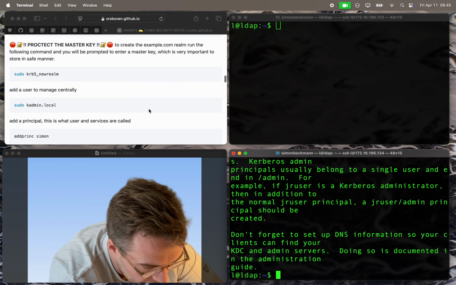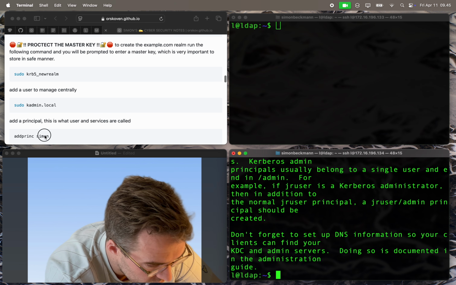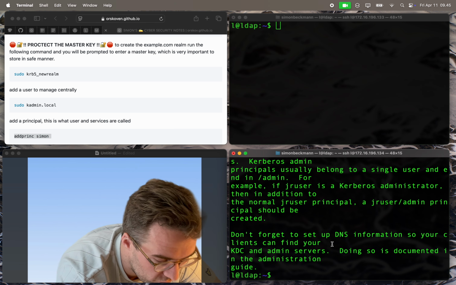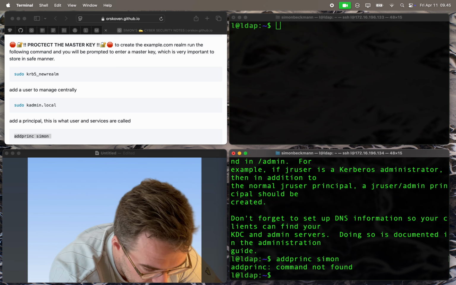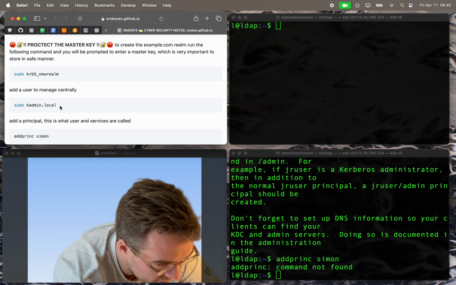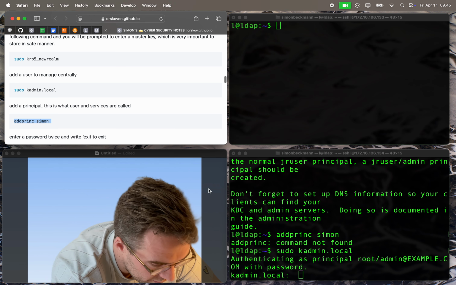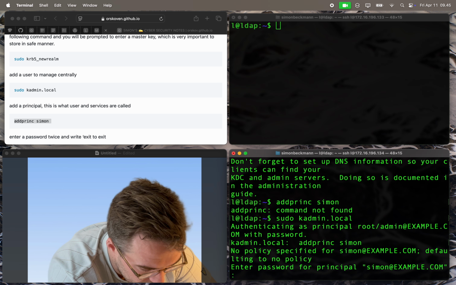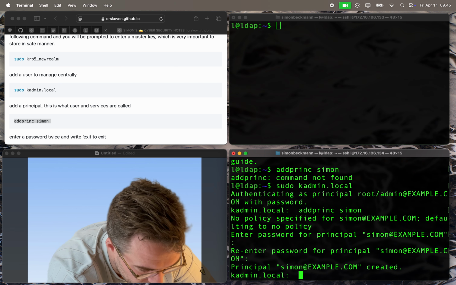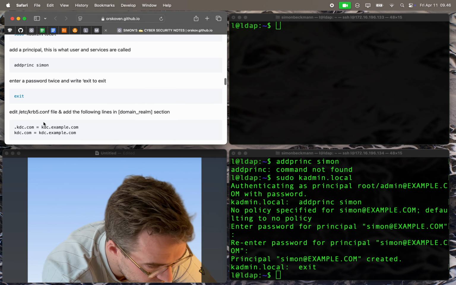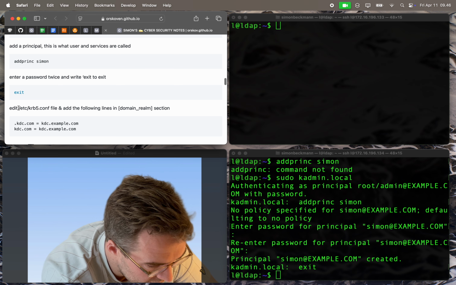So now the next step is to add a principal. Principals are what services and users are called. I'll just add one here, command not found. So actually, sorry, I just need to enter kadmin.local, and then I will add the principal here, and then I will enter a password and re-enter, and then I will write exit. We see exit here, and then we will go in and edit this file, and add the following.